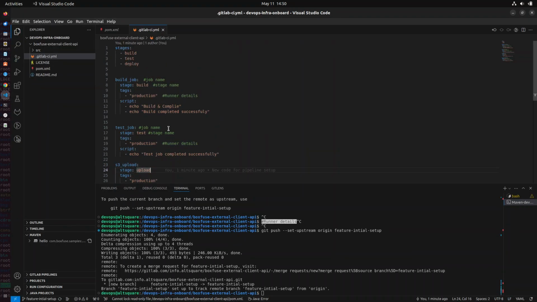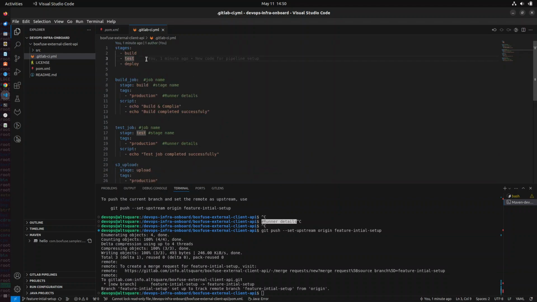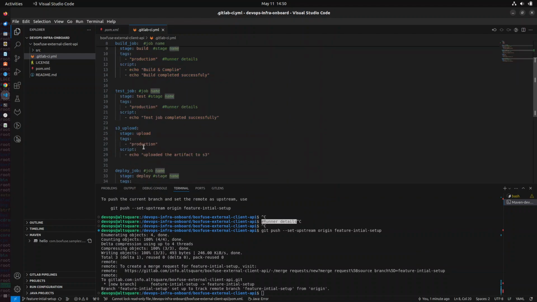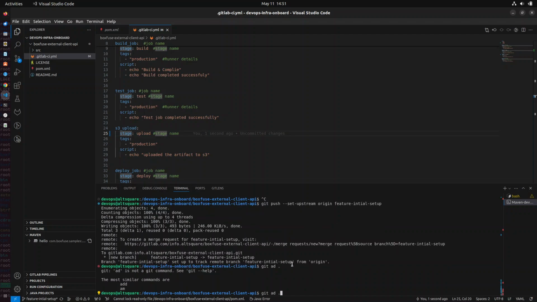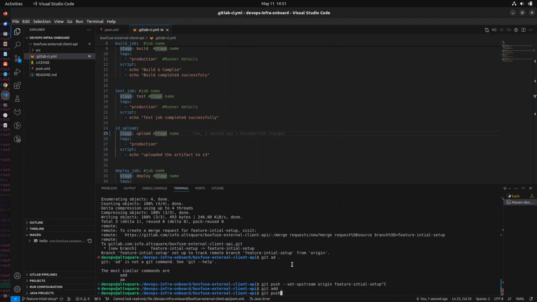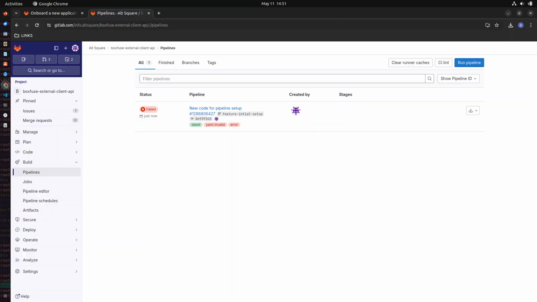It has build, test, deploy, but I don't have the upload stage, which is after test. Okay, so upload stage, this is the stage name again. Okay, so git add, git commit, git push. Go back. You'll see a new pipeline will start here. Refresh.